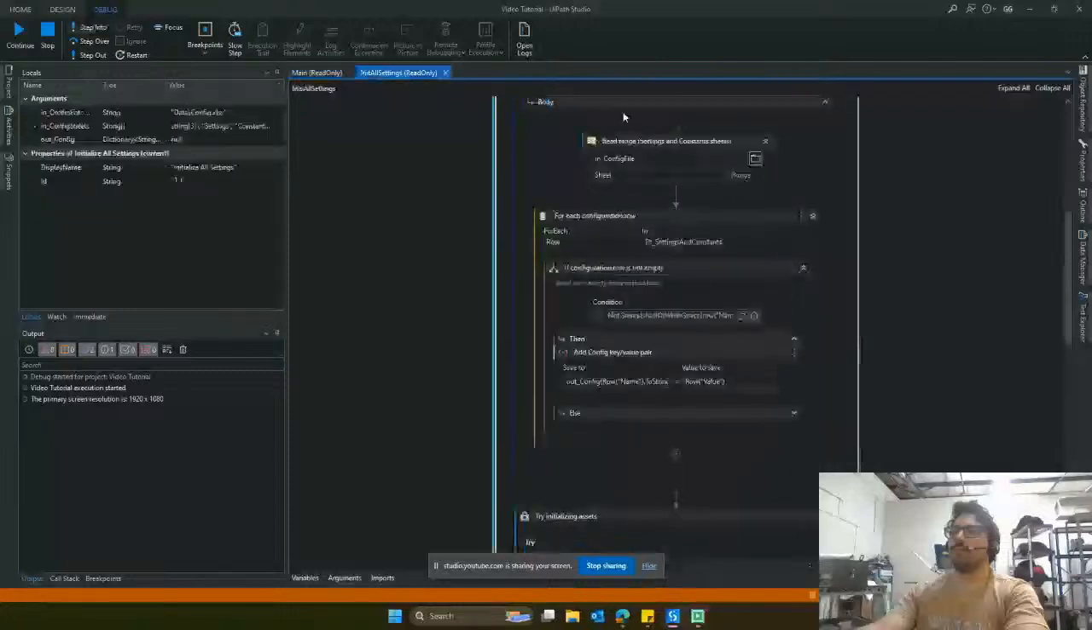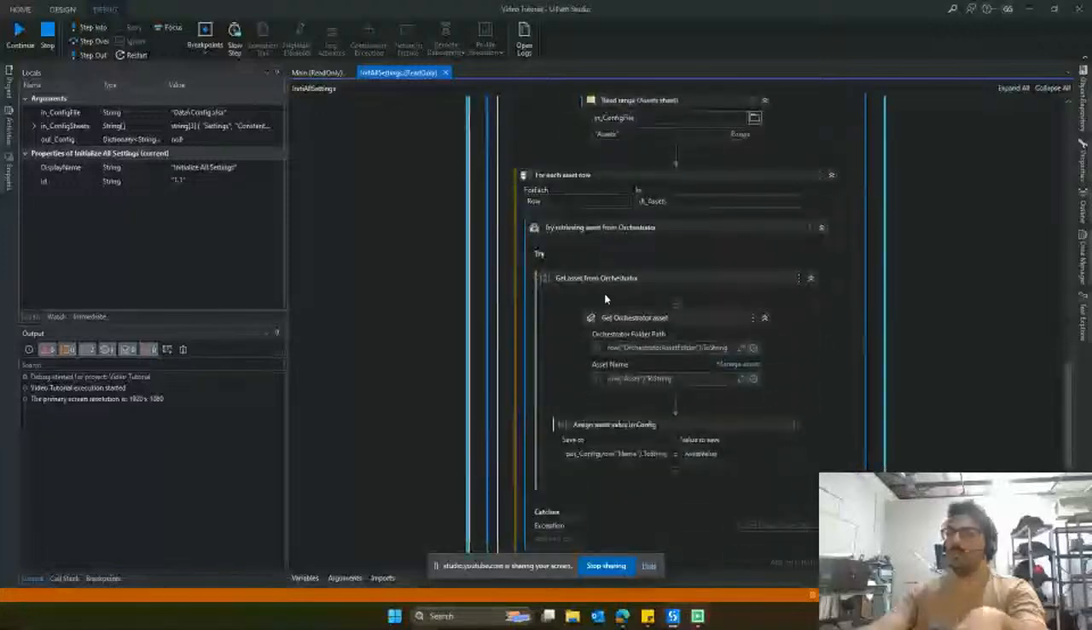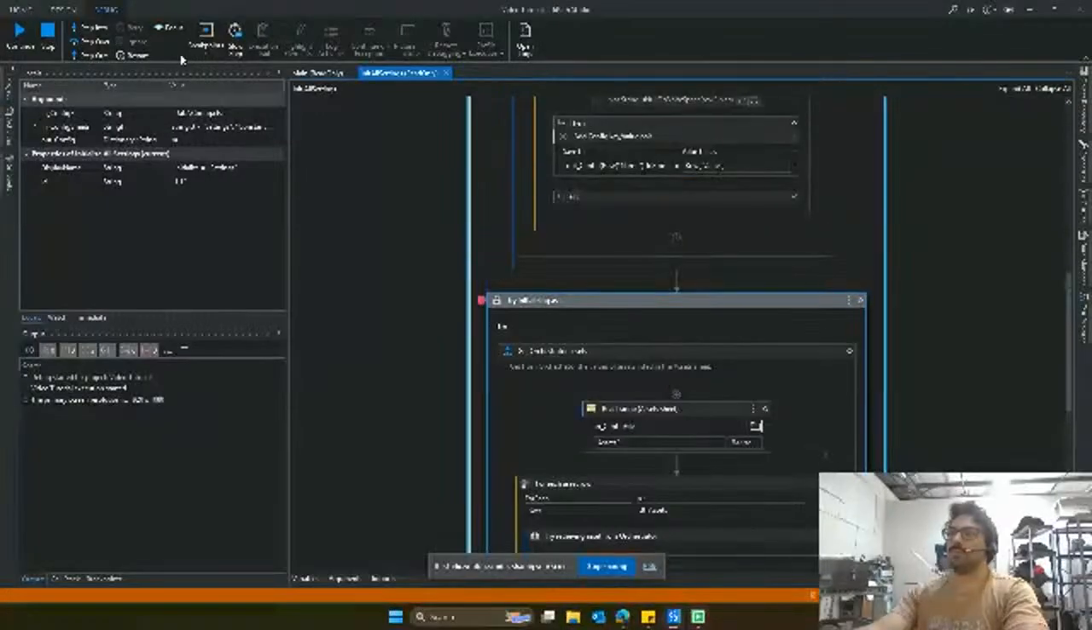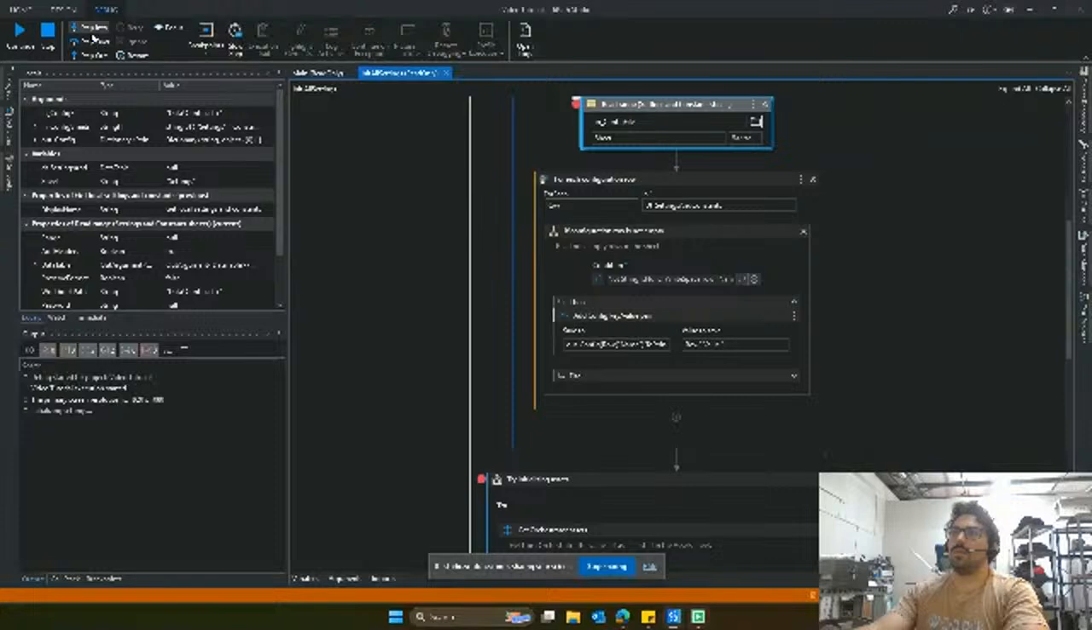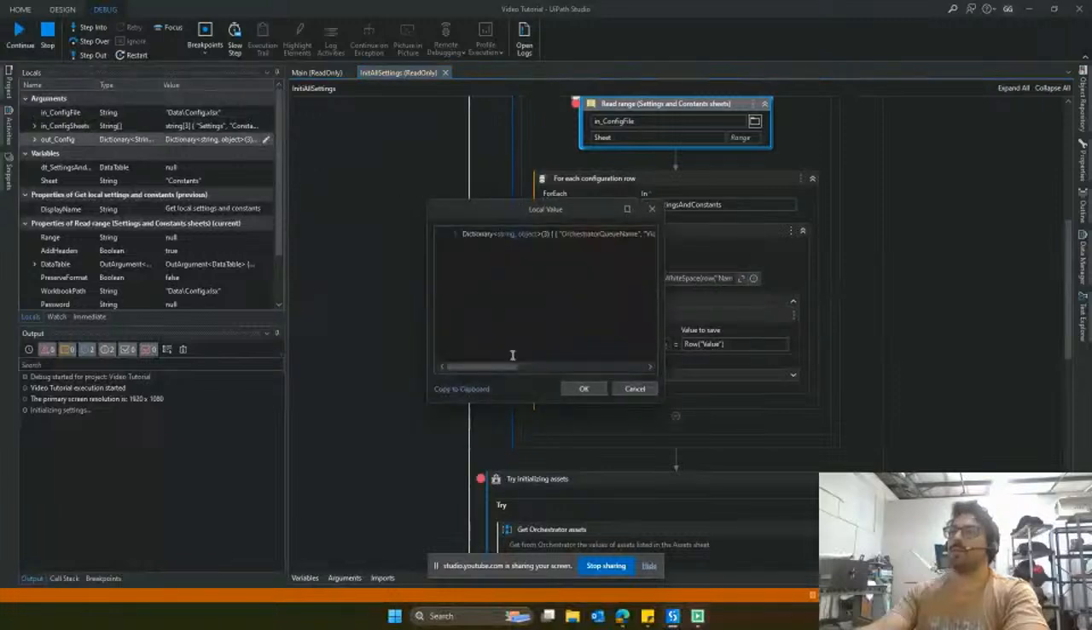Step into the point there, and then we'll set a breakpoint. So we're going to read the sheet. We're going to click continue. So we're back to where we were.